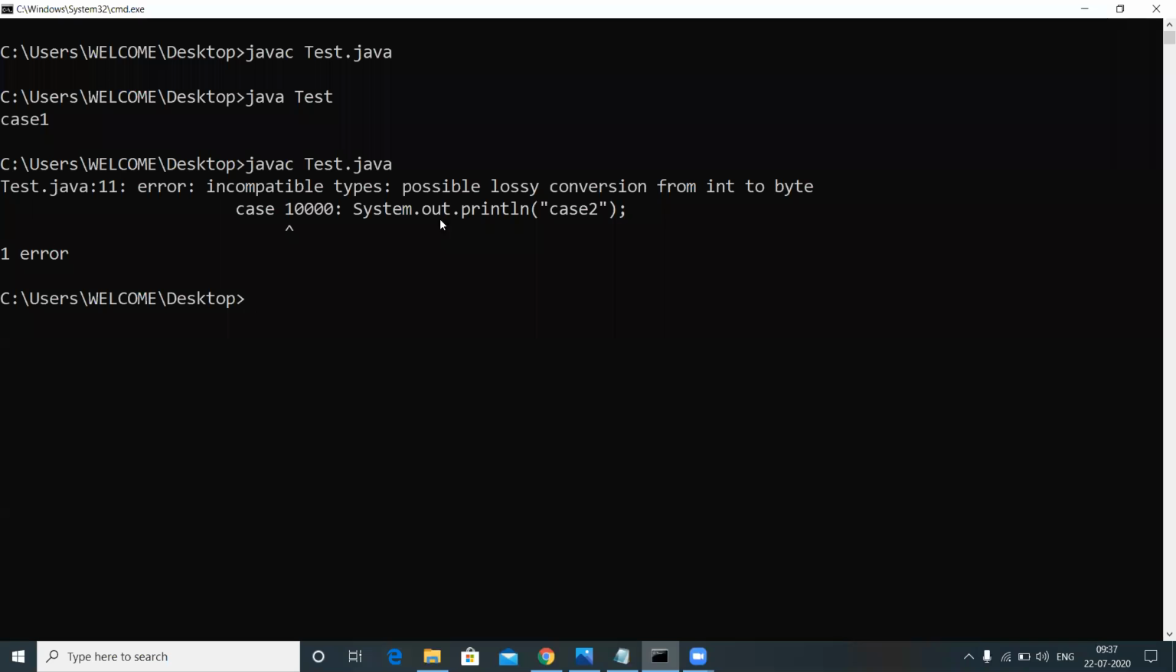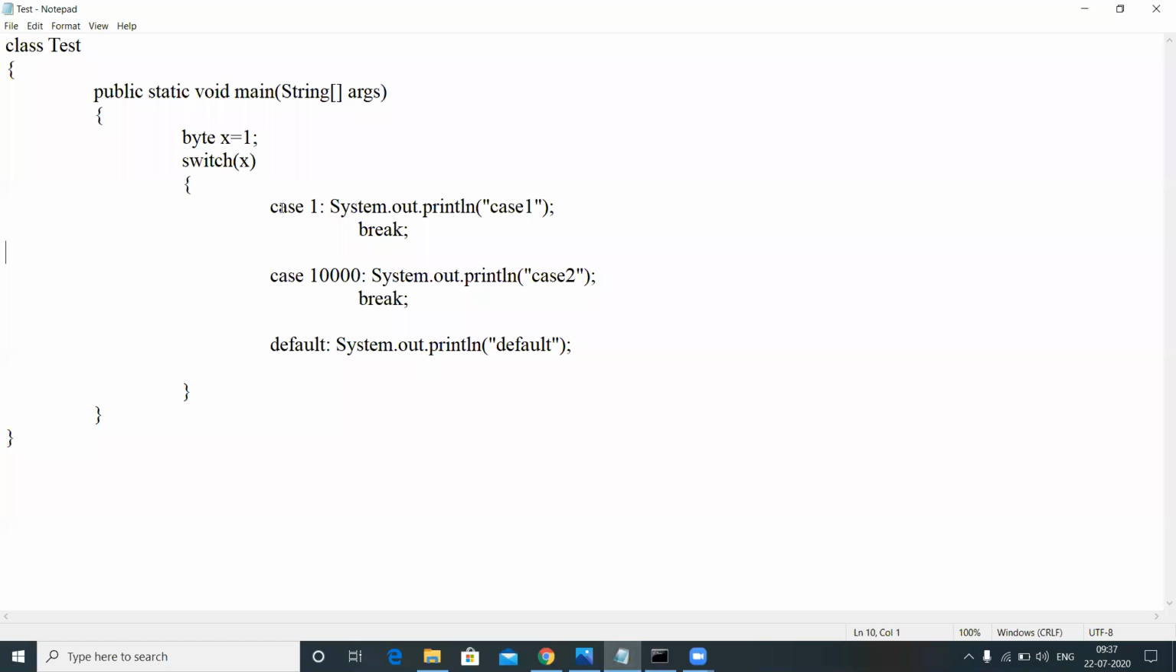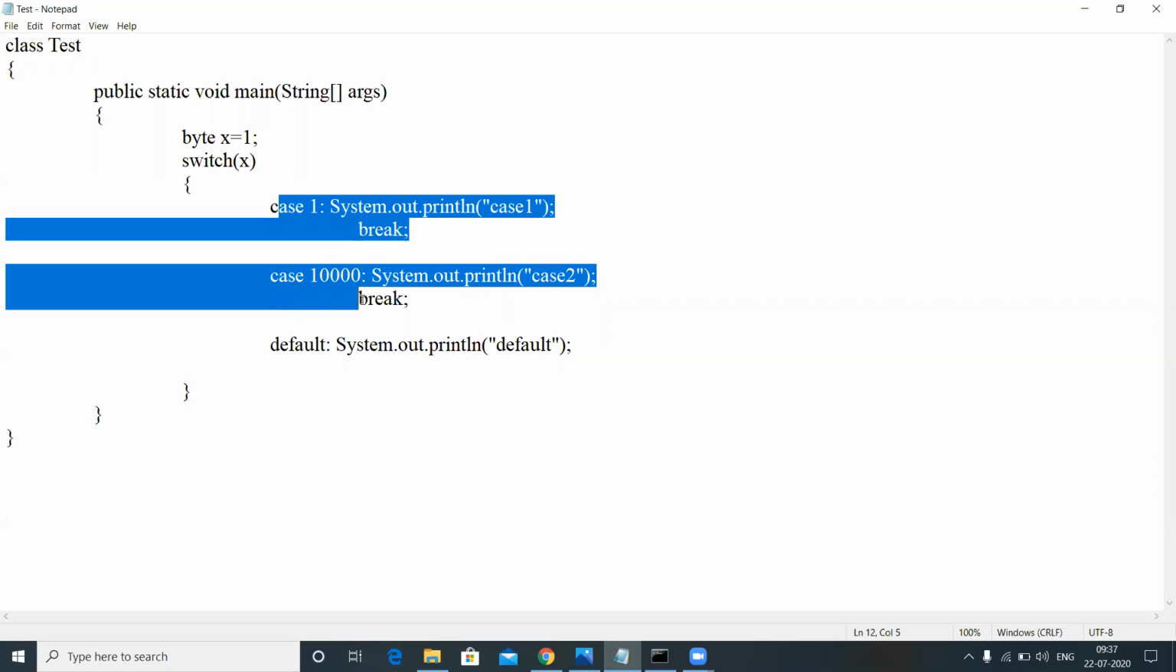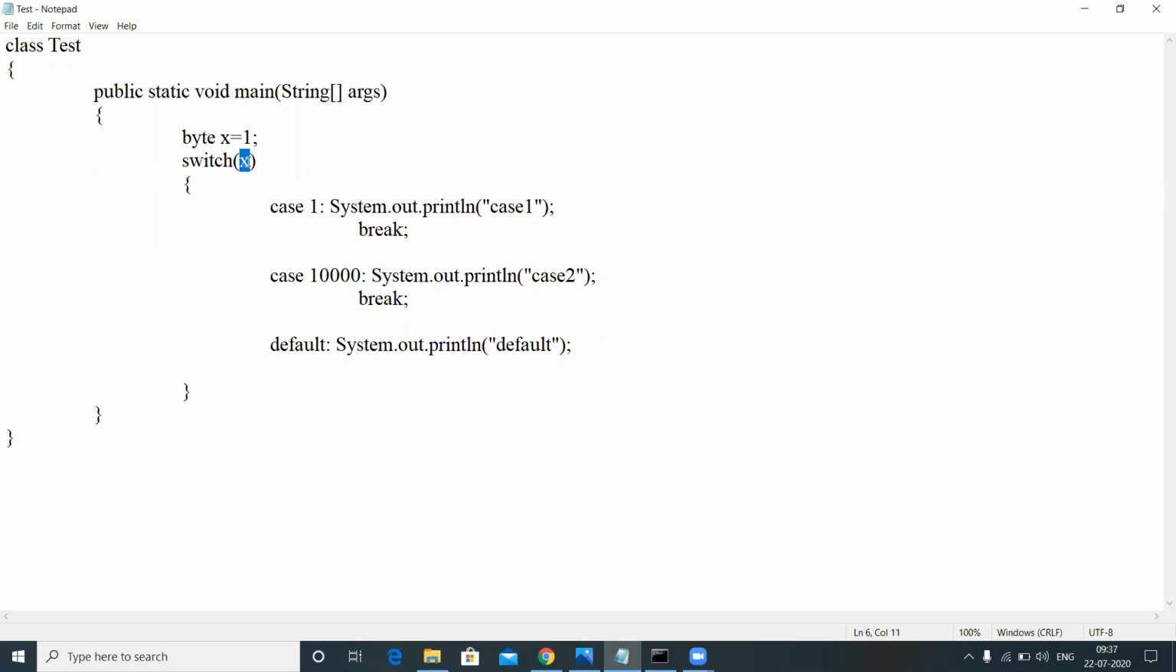Observe this possible loss of conversion. Here this is not in the range of byte, so in that case you will get a compile time error. You need to remember a point: all the case labels should be in the range of the type of the switch argument. I hope the concept is clear for everyone.